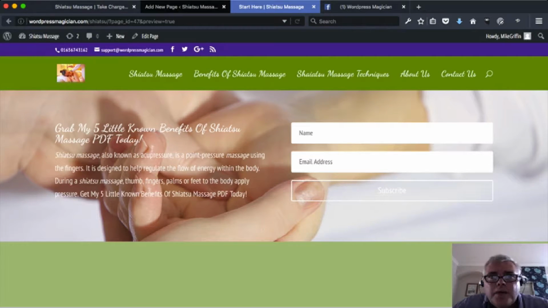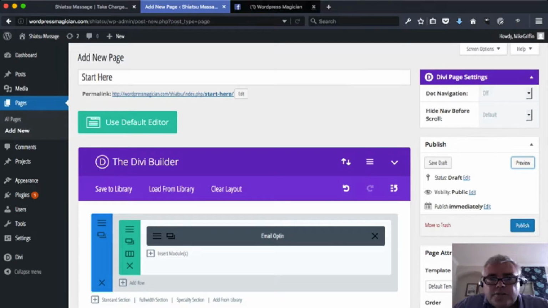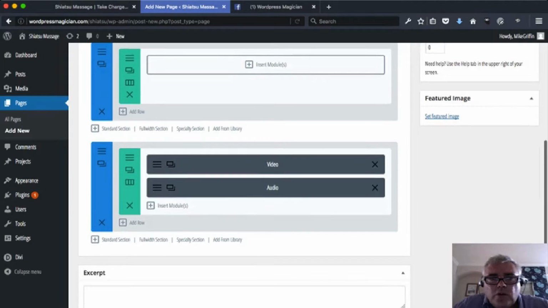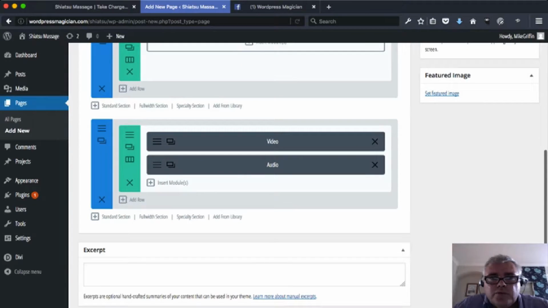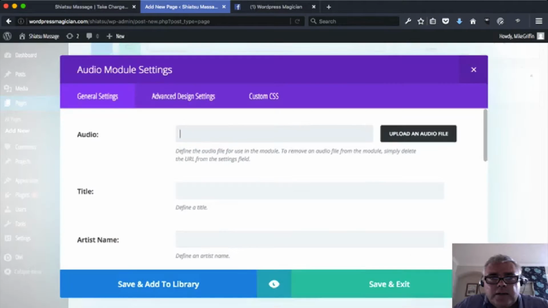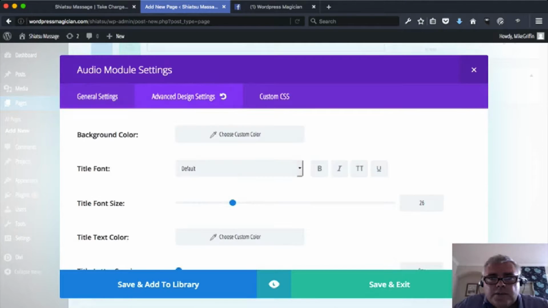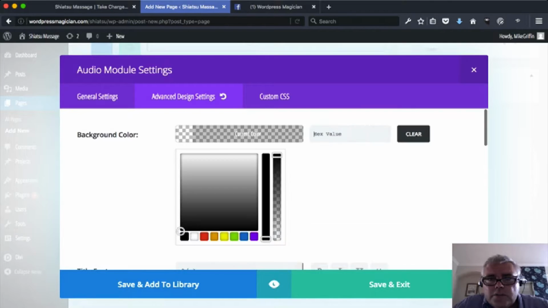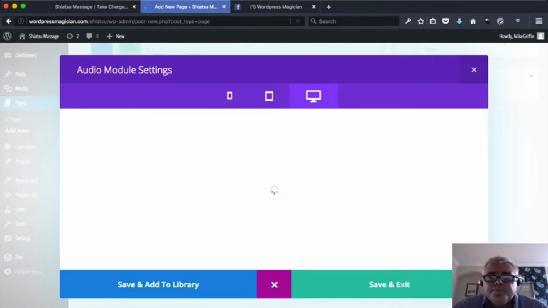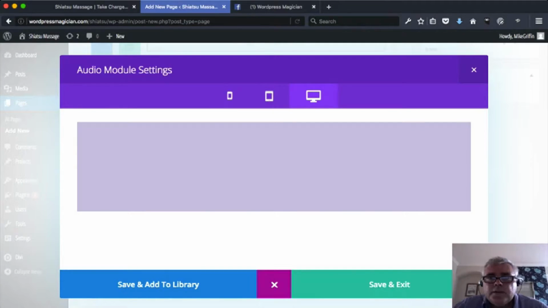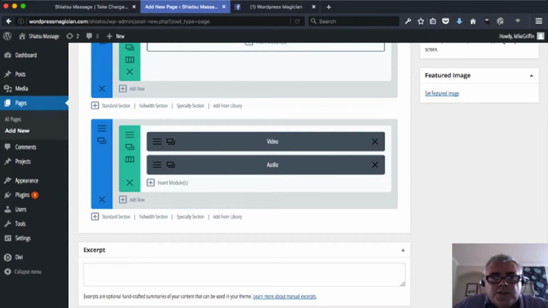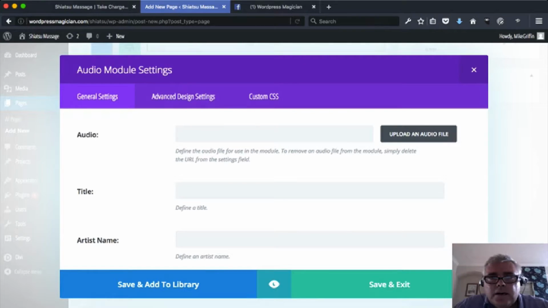So let's go back, let's get rid of that first box so that I don't get lost. We're going to click into the audio module because I want that to be the same color as everything else. So for the background color, all we're going to do is take that right down so that it's transparent. Let's just make sure that this is okay. Okay, that's perfect. And now with the audio module we can just click into the audio module itself and add the audio file.